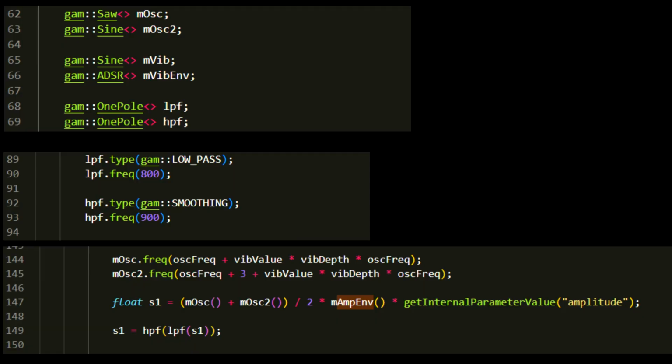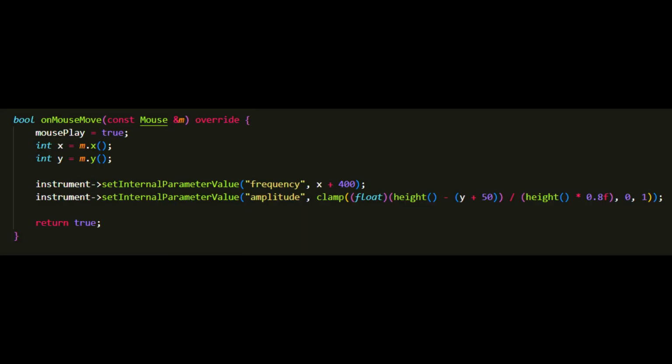I approximated the sound of a classic theremin by taking the average of a saw wave and a sine wave, with the sine wave offset by 3 Hz. There's also a little bit of vibrato, and I also added a low-pass filter at 800 Hz and a smoothing filter at 900 Hz, which kind of functions as a high-pass filter. Then finally, I set the frequency and amplitude based on the mouse position.